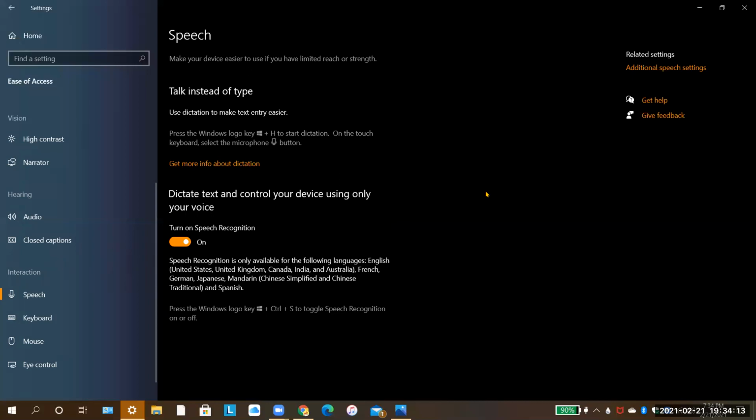Note that speech recognition is only available in the following languages: English (United States, United Kingdom, Canada, India, and Australia), French, German, Japanese, Mandarin (Chinese Simplified and Chinese Traditional), and Spanish.